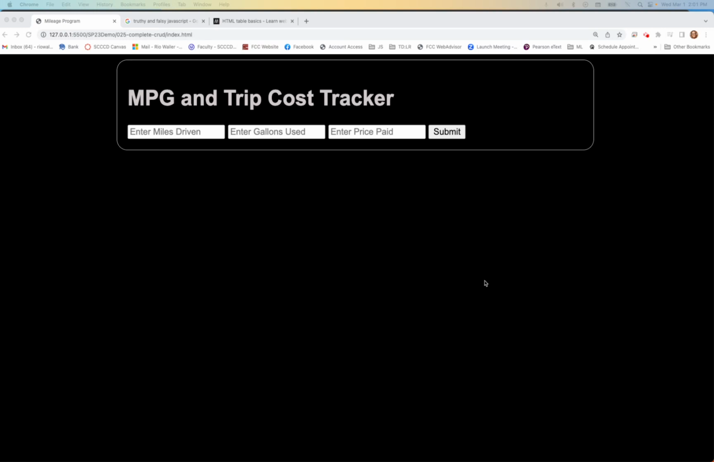Alrighty, so for week 10, I wanted to show you what I think we'll get to at the end of week 10. If not, it'll be week 11. This is at least the final CRUD operations done for the mileage and trip cost. So if I enter like 300, let's say I use 5 gallons. And I do have to fix a couple things, but I'll get there.